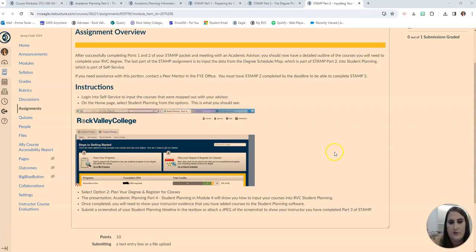So again, I will be posting a detailed video of how to do that in self-service, but here it's asking you to add those classes in and then turn in a screenshot of your timeline. So take a screenshot after you have put all of your classes in, upload it to this assignment, and that's the end of Part 3, which is the end of your STAMP assignment.